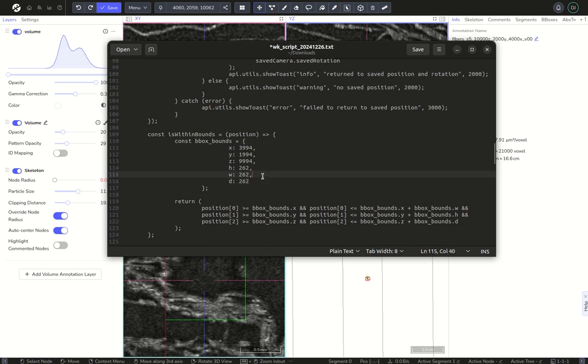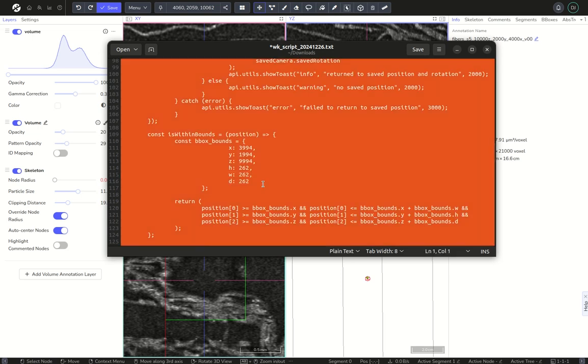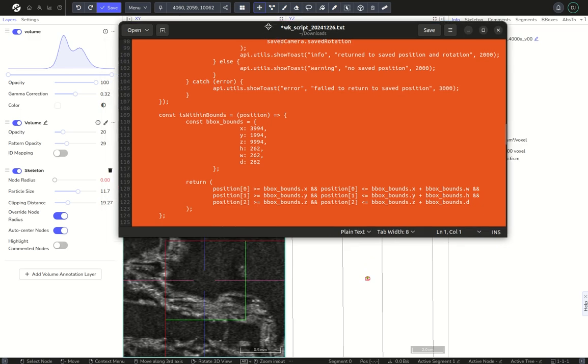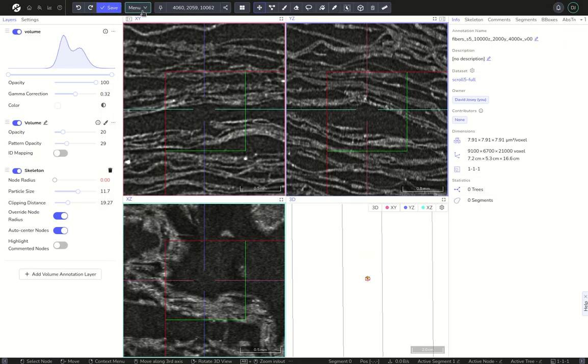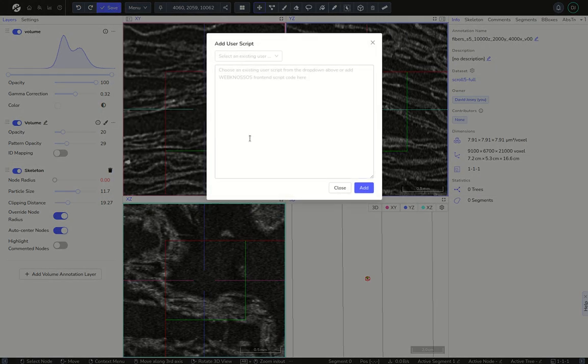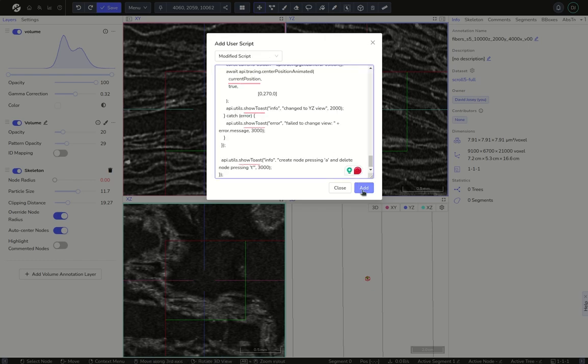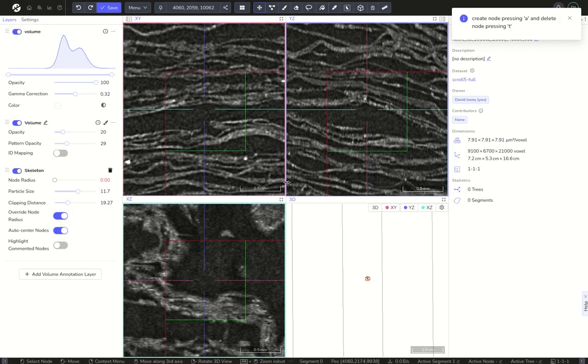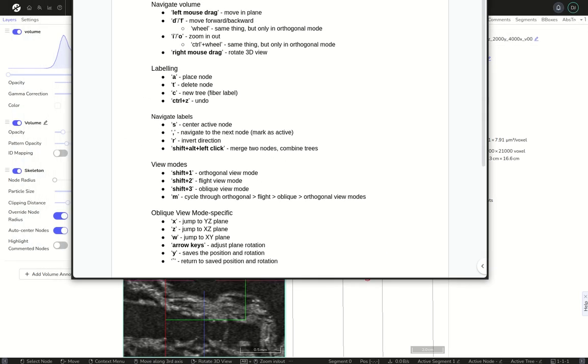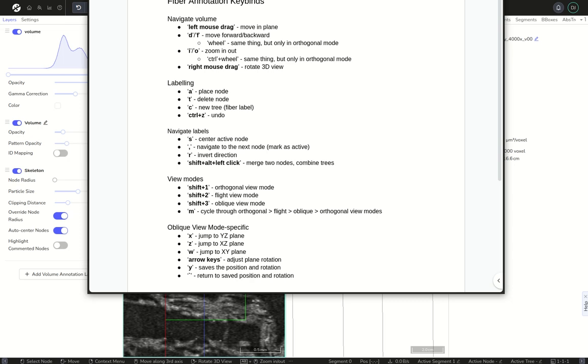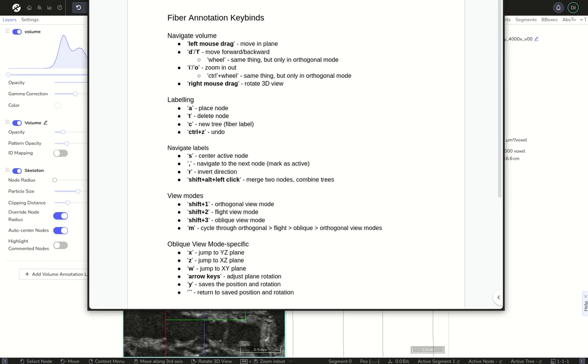So once we have this script edited, we're going to copy the entire thing, and then go to Menu, Add Script, paste, and there we have it. Now we have various keybinds, and there's a list of the keybinds. Most of these are scripted in, but some of them are the WEBKNOSSOS defaults, and I'll send you a link to this as well so you have it for reference.